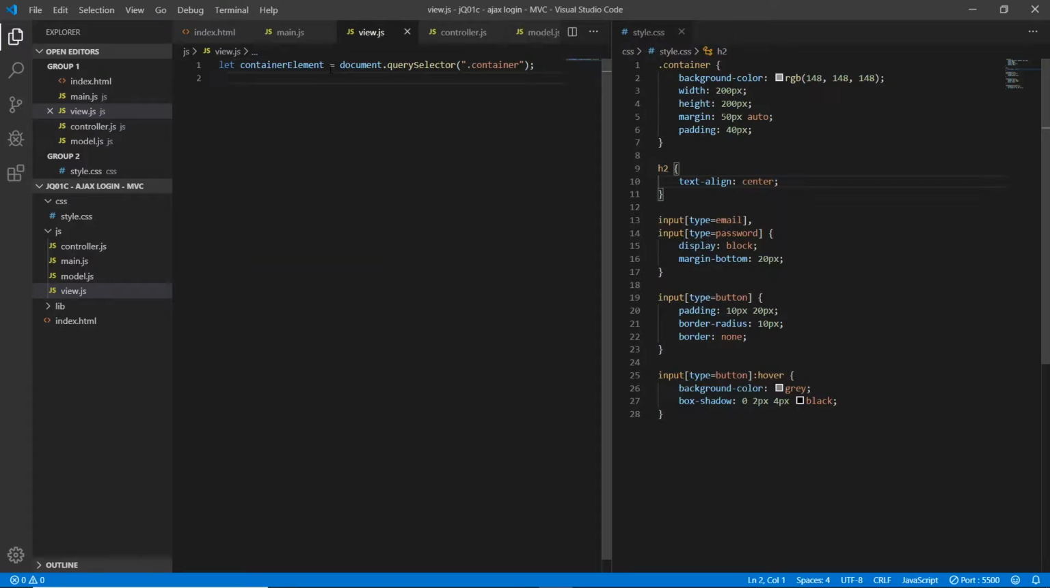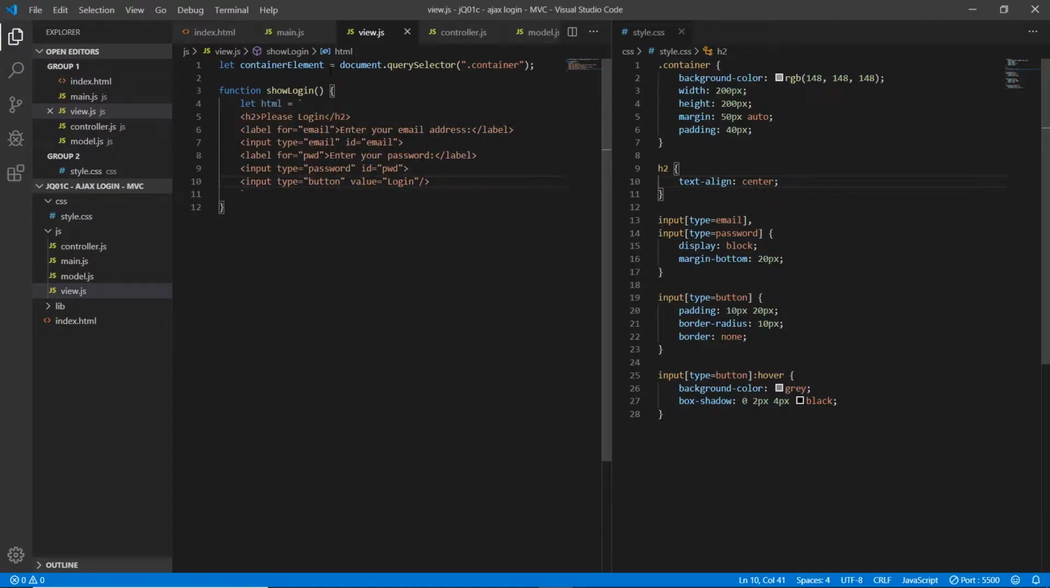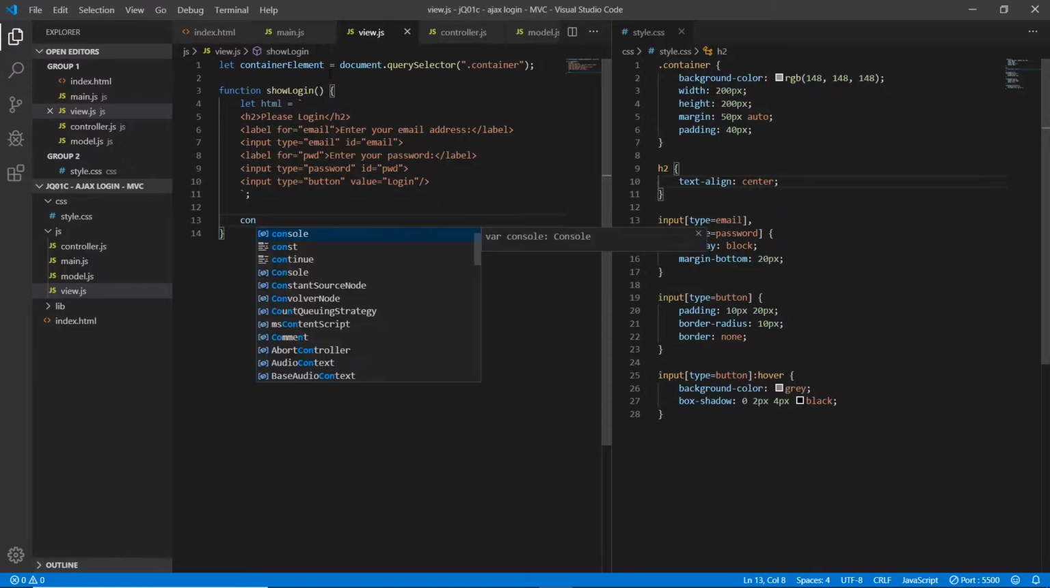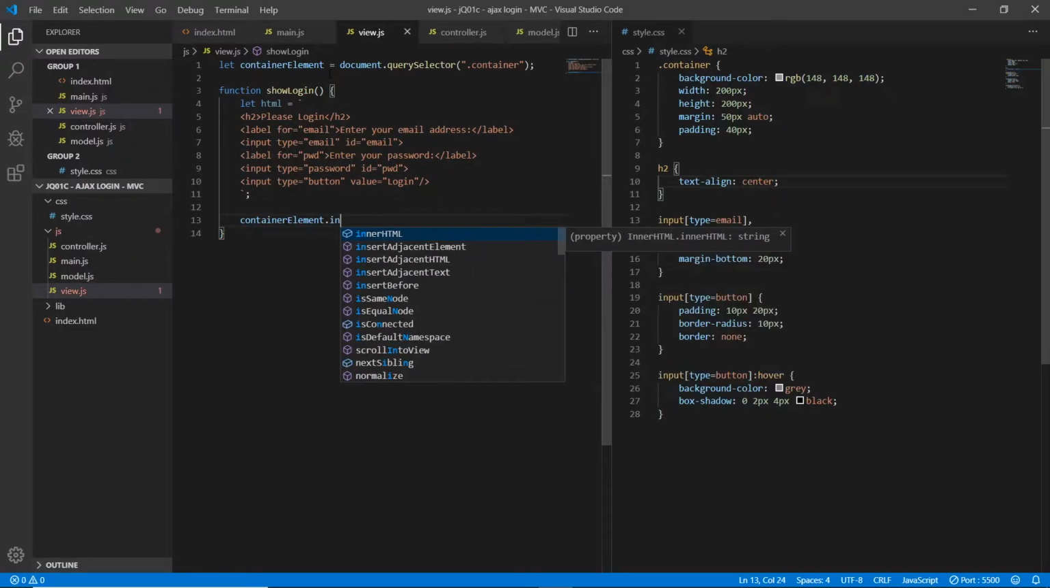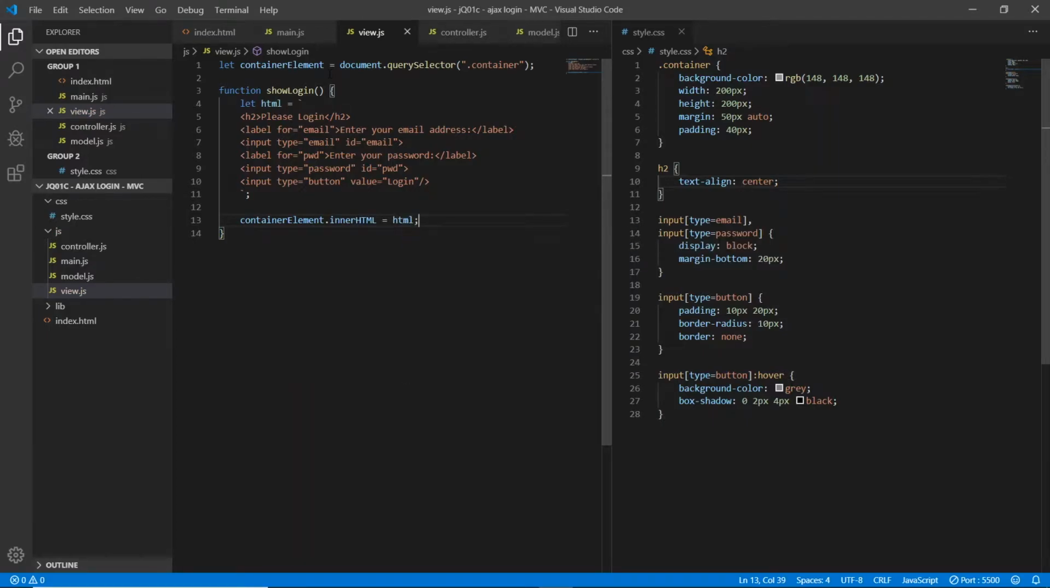Right, so now we have that, and now we're going to create a function called show login, and it's going to have an HTML which is going to surprisingly look just like what we've created in our index HTML. And once we have that in there, we're going to say the container element inner HTML will be equal to this HTML. Okay, and since we're doing this in the MVC format, we have to make sure we export this function called show login so other people can use it.